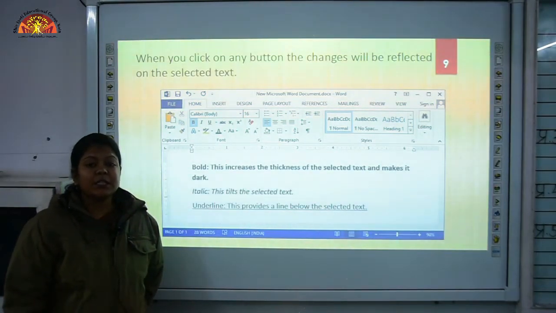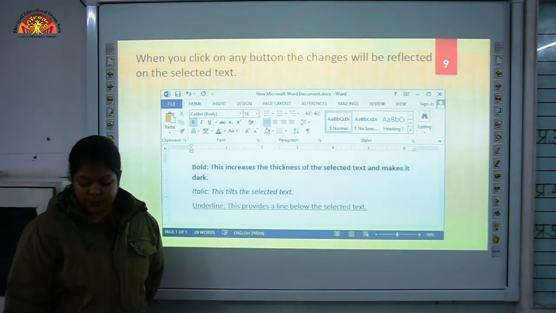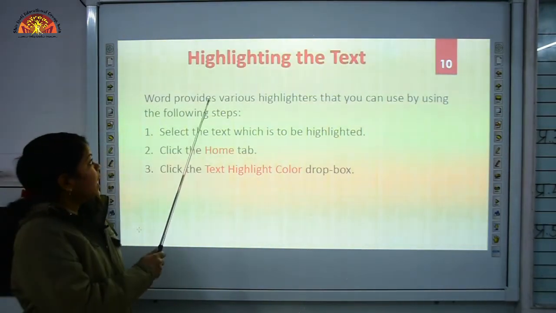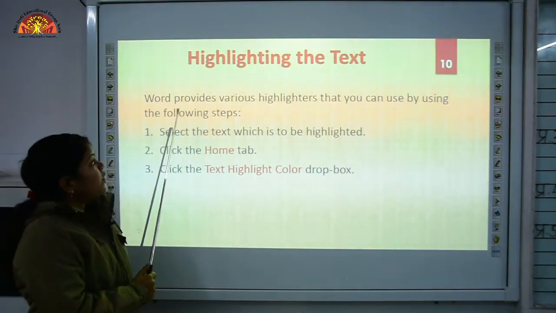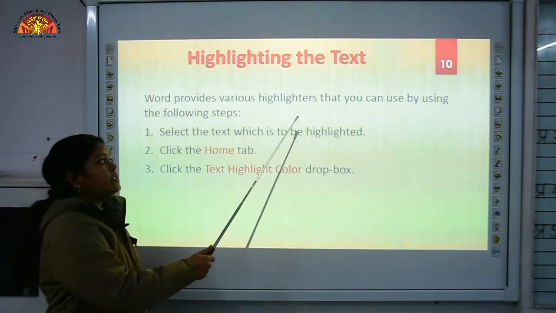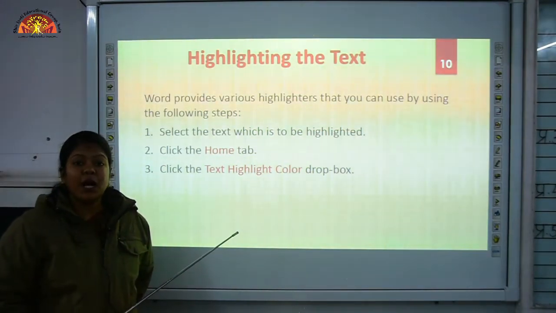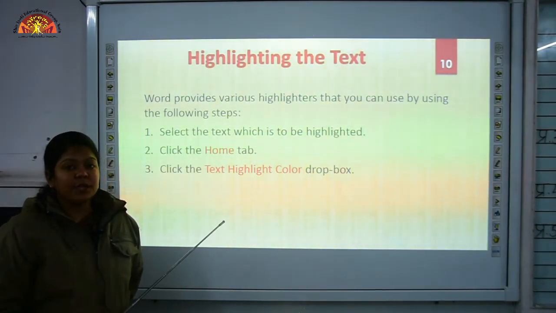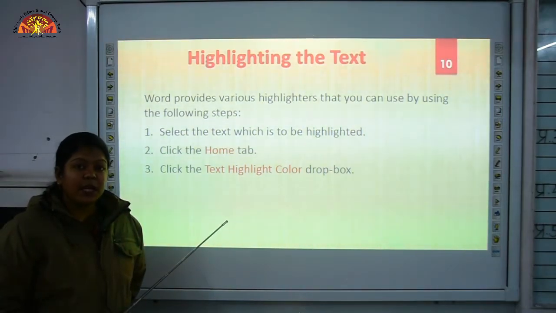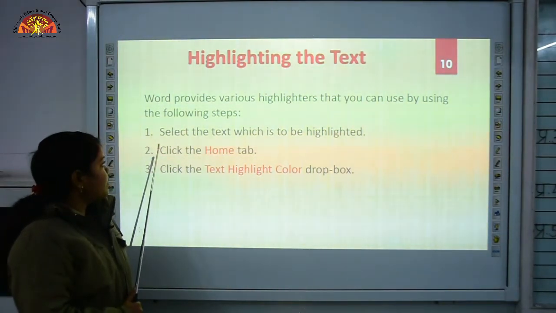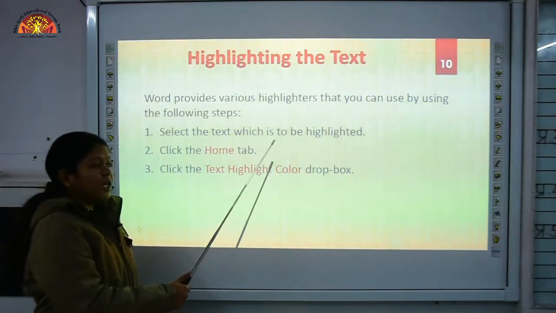Okay, so these are three different styles provided by MS Word. Now we will move to the next topic, highlighting the text. Word provides various highlighters that you can use by following these steps. Students, if you want to highlight your text in a document, then you can use the highlighters provided by MS Word. Our first step is to select the text which is to be highlighted.